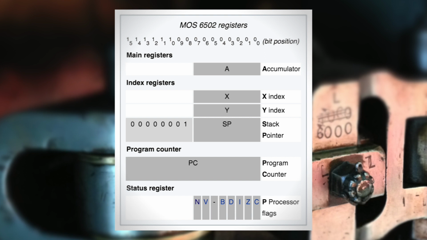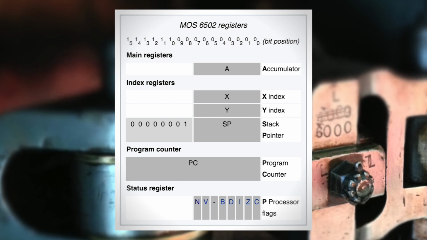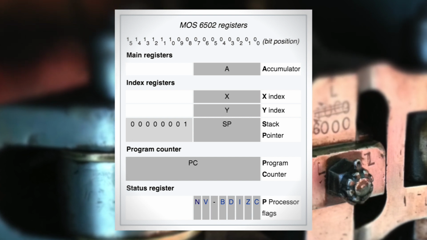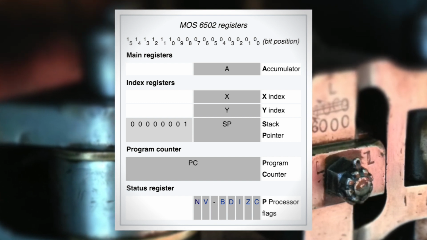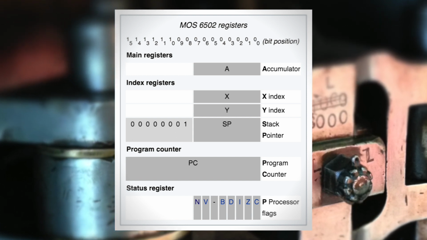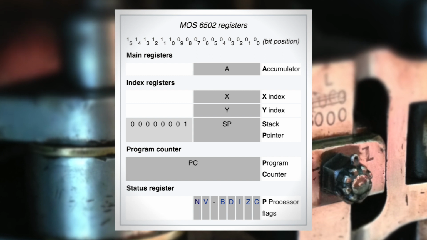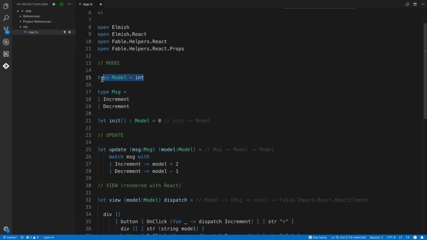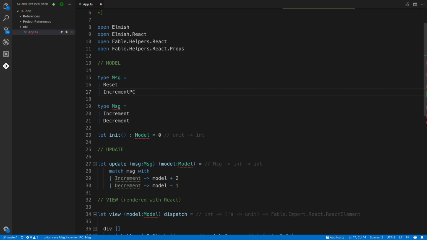In this demo, we're going to be starting to emulate a 6502 processor, which was used in many of the 8-bit systems, from the VIC-20, the Atari 800, the Atari Lynx, to the Commodore 64. It's going to be fairly easy to model because there's an accumulator register, index X, index Y, stack pointer, program counter, and status register. The first thing we're going to do is define the messages that we want to use in this emulator. For now, we're just going to model a reset and an increment program counter.